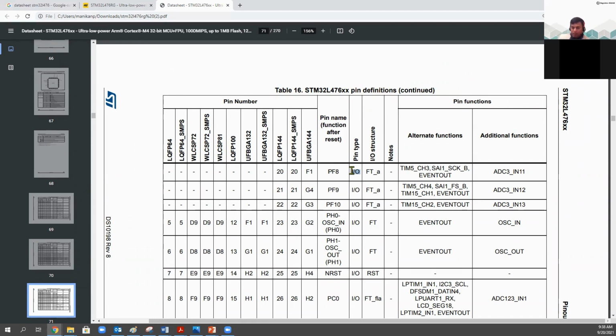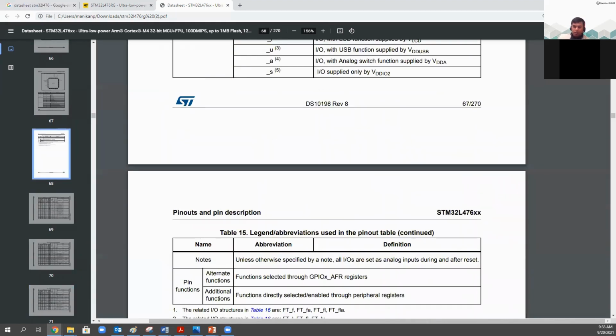This can be used for GPIO, general purpose input output. Here we can implement these alternate functions and additional functions on this pin. You can also use this pin for ADC, so analog to digital conversion. You can always download the data sheet and try to go through that.